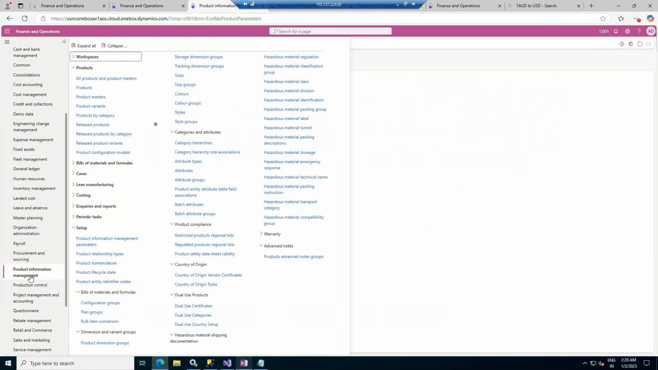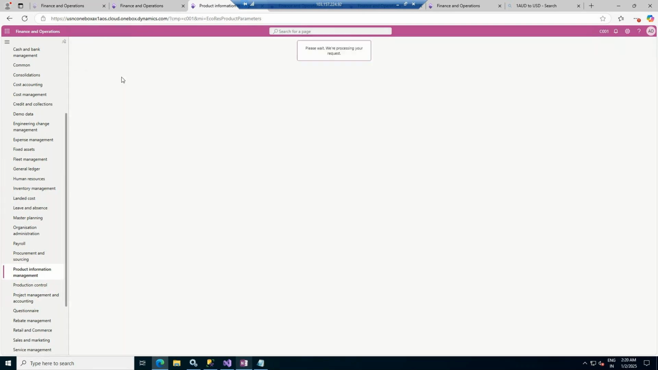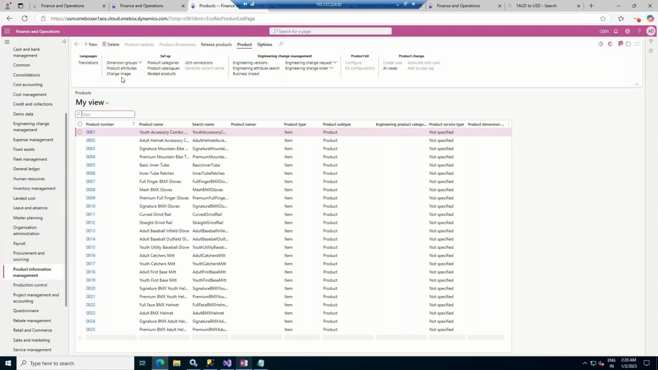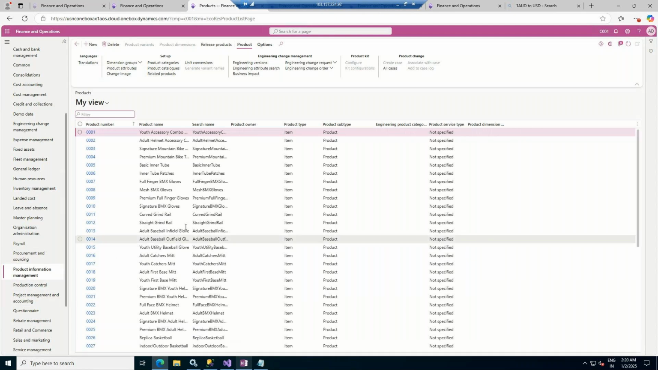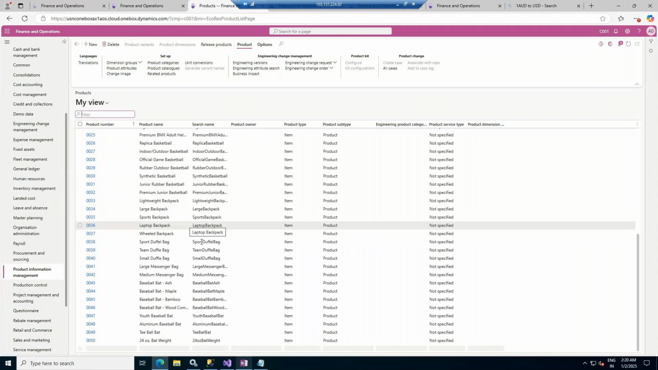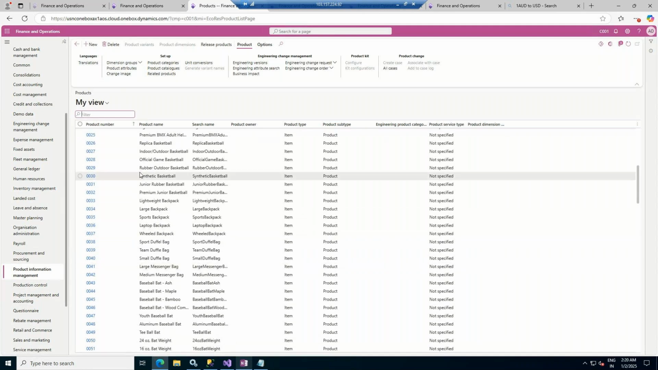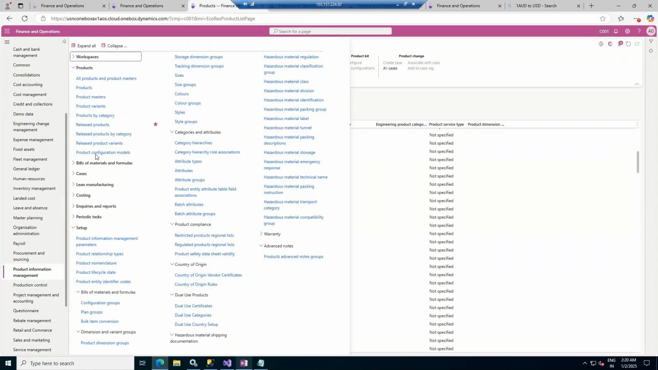This is the product information management, and as I told you, all products and product masters. Here, if you see, all the products will be already defined over here, and this consists of all the common data. Means inside it you will find out all the product details. You have not prepared it, you have not created any data, but these details are available in the USMF, and that's why it is common data. So all products and product master consist of common data.